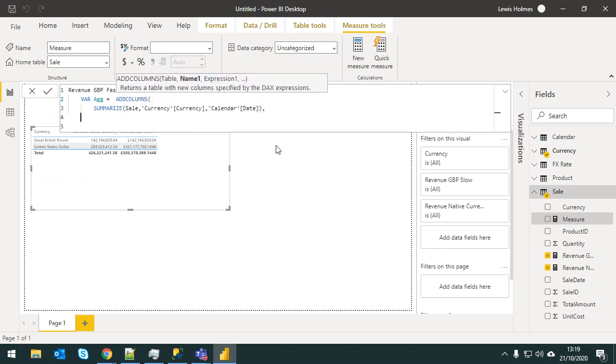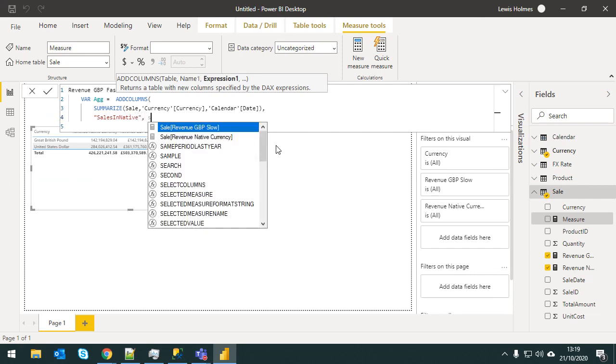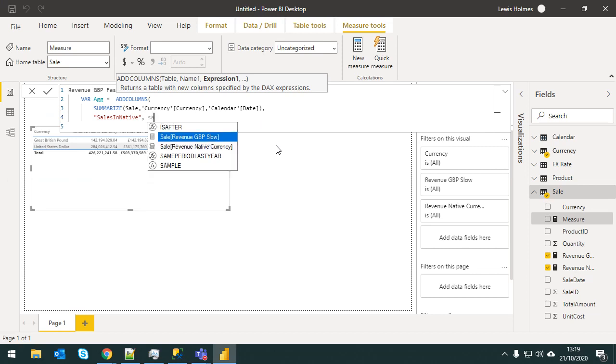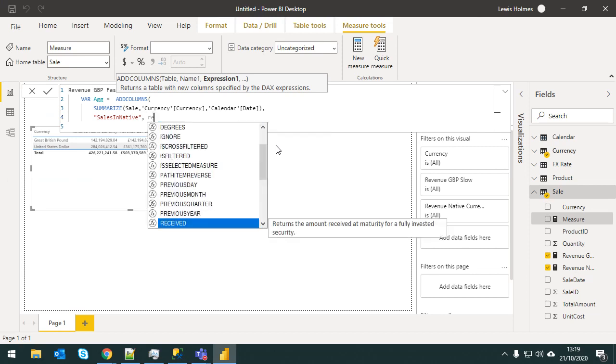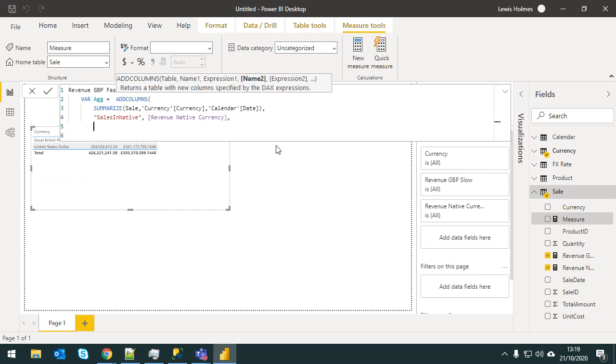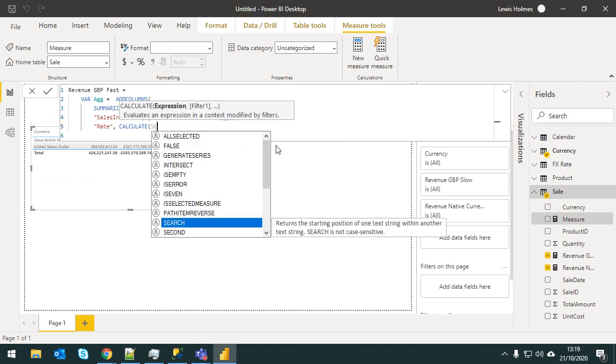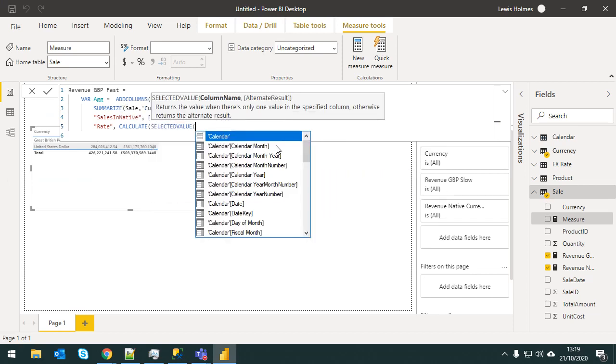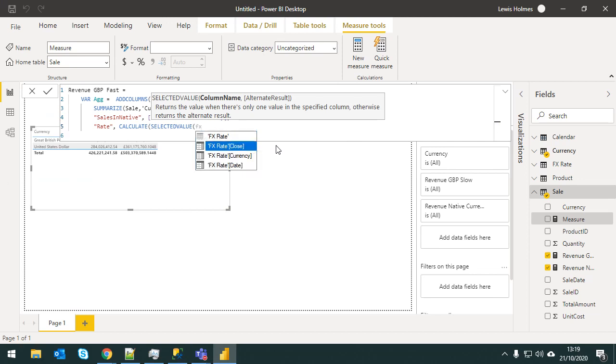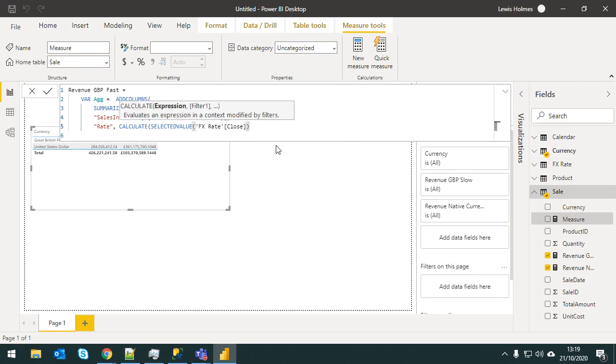We'll then add on to that the sales in native currency, and that is just to be the measure we created before. If I can find it, call it revenue in native currency. And then where the magic happens now, we need to look up the exchange rate. So the exchange rate, instead of doing a lookup value, we're going to calculate the value, and we're going to ask it to bring the selected value back. So the selected value from the FX rates table and the closing value, and it's just as simple as that.